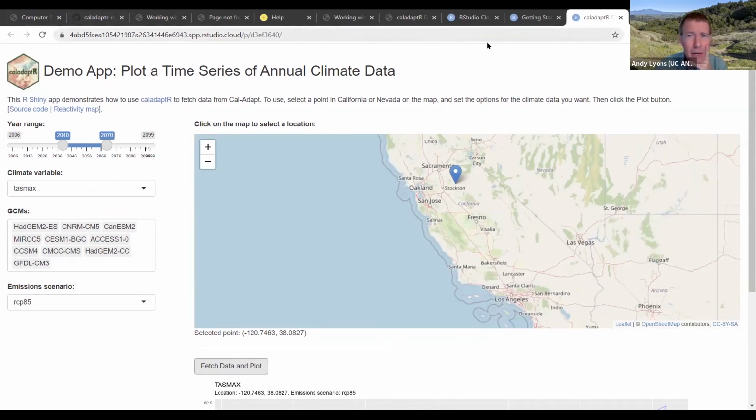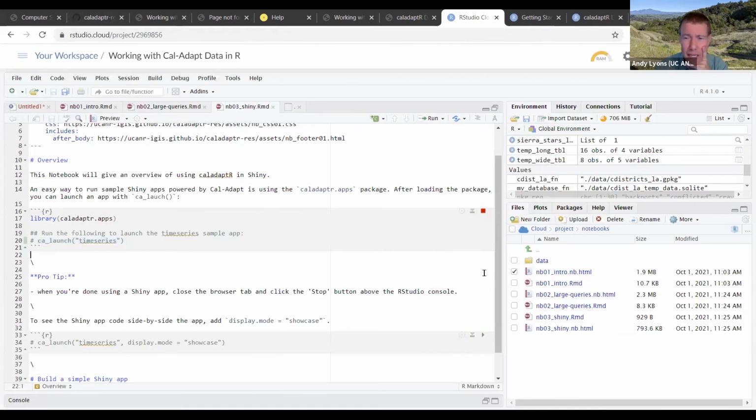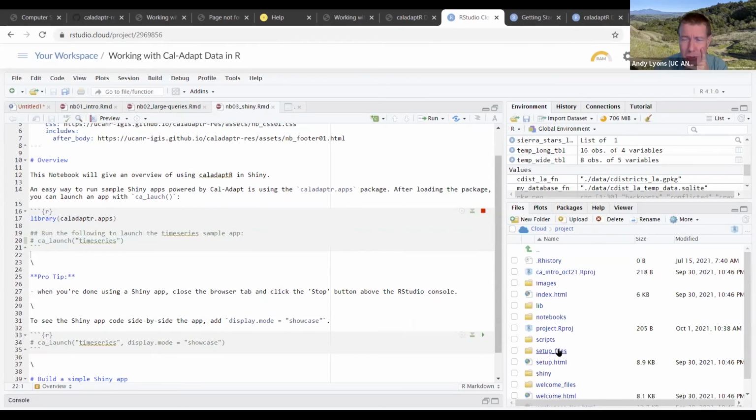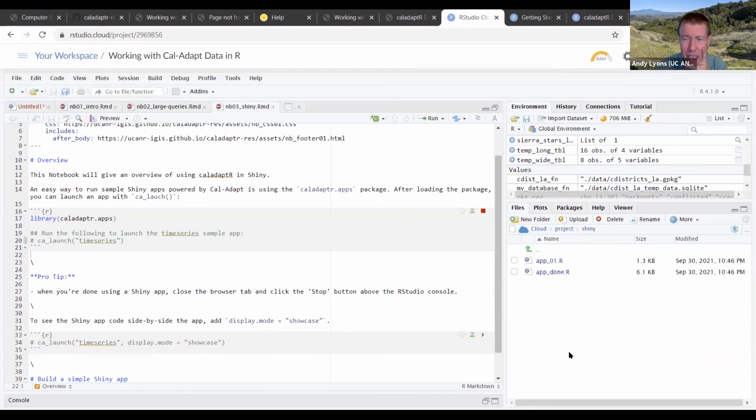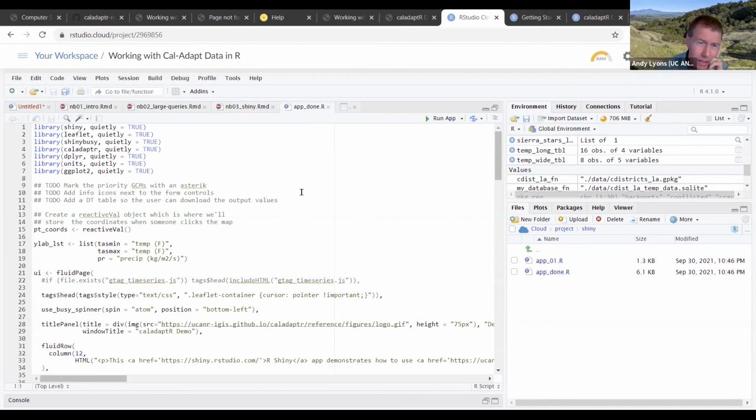If you're interested in seeing how to make that yourself, if you want some of that, go in your workshop folder, go out of notebooks, go up one level, and then click on Shiny. There are a couple of .R files, basically R scripts. Click on one of those. I'm going to open the one that says app_done. This is a fully functioning, complete app that defines both the GUI as well as the server functions that power that GUI in R.